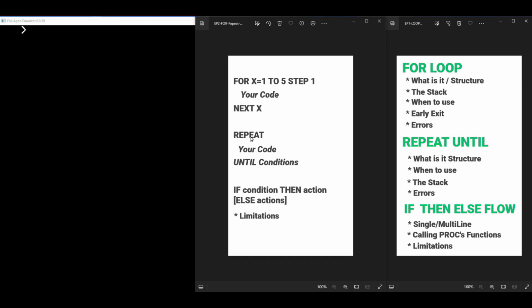Where would you use a repeat loop? Well, it could be a number of things, honestly. I can't think of a specific example off the top of my head, but I'll think one up in a minute, and we'll do some examples.